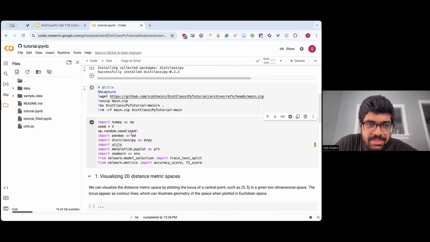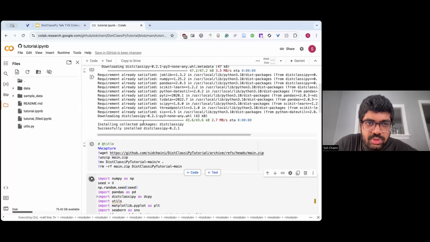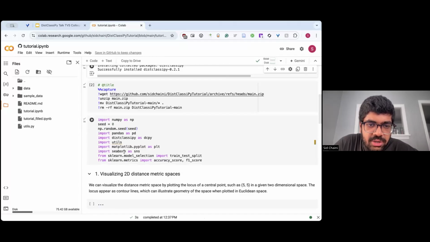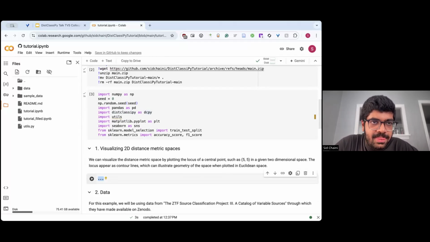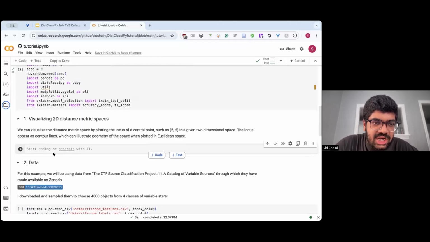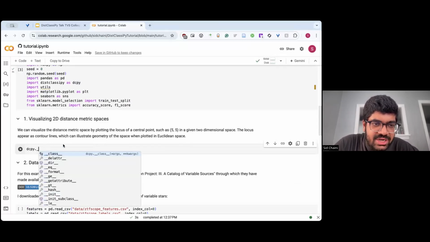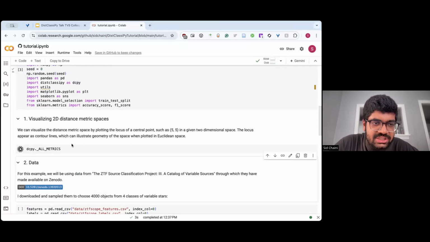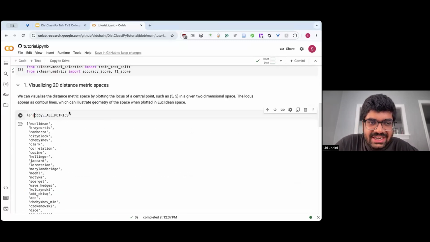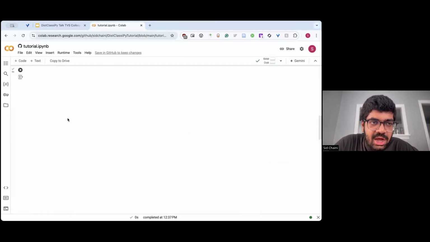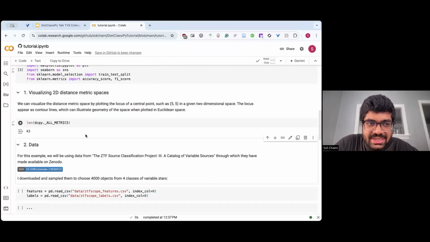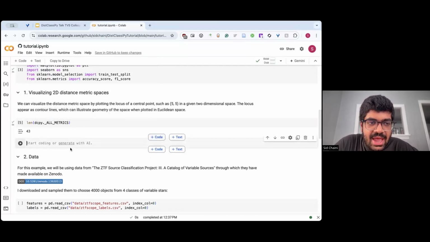So let me start by importing some prerequisite modules as well as DistClassiPy. Perfect. Now, let's start by looking at some different distances. Like I mentioned, I added even more distances to DistClassiPy. We looked at 18 distances in the paper, but now there are 43 built-in distances within DistClassiPy, and we can visualize these distances with this function I wrote here.